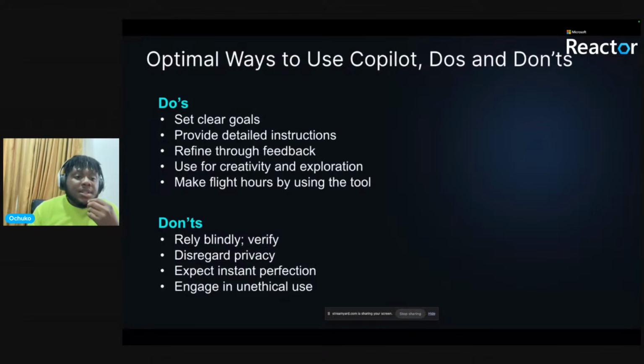So for some actions, set clear goals, provide detailed instructions, and refine your feedback. Be very creative. Always chat with Copilot. Put really creative comments to help Copilot give you what you want. Don't rely on it blindly, and don't disregard your privacy.